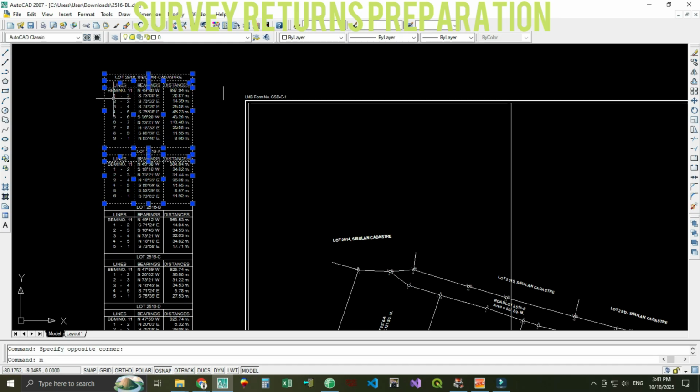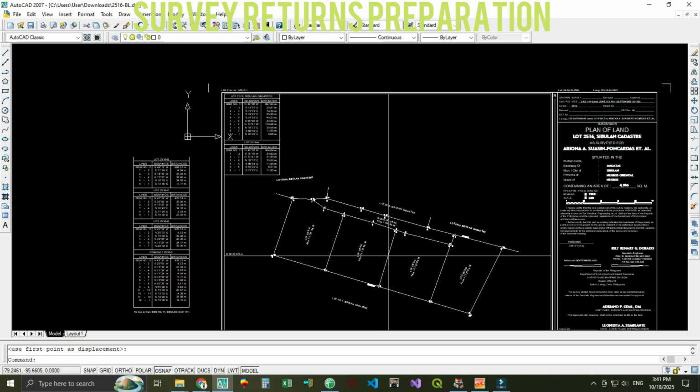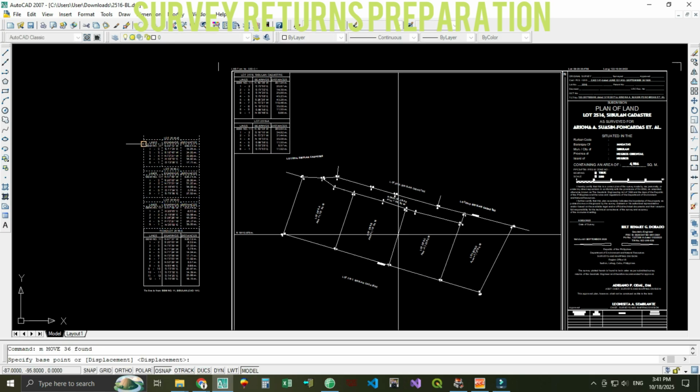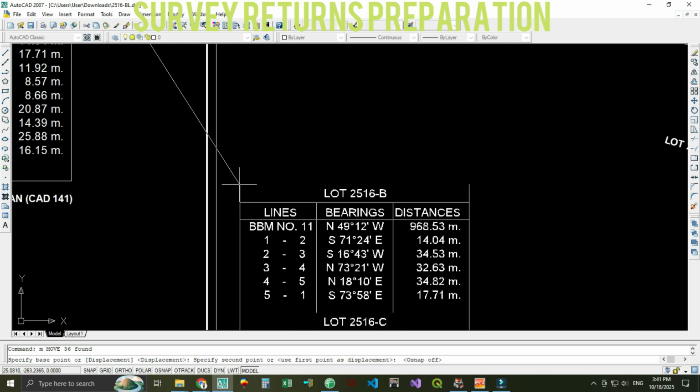Select everything, click M and then space to move it. Then I'll select another couple of columns. Move it. To toggle between a snap, just hit F3. This will turn on or off the corner snaps.